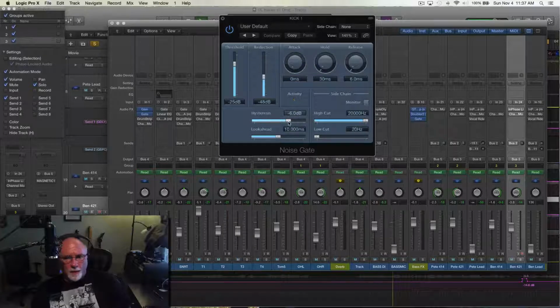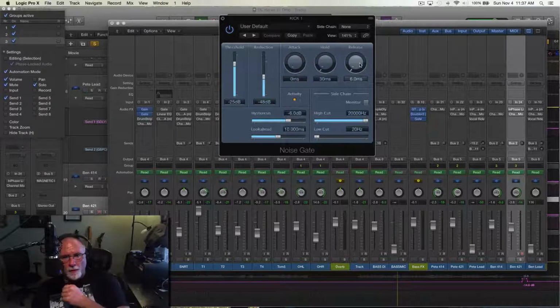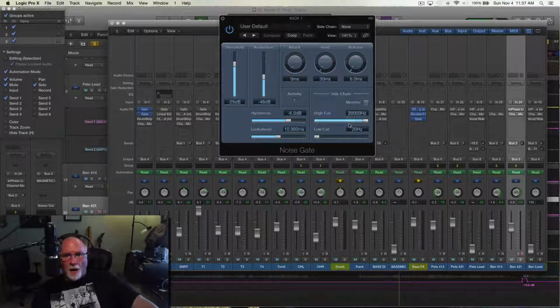Hysteresis basically means that the closing threshold is 6 decibels below the opening threshold. So it waits for the level to fall down to minus 31 before it starts these hold and release clocks here. I'll talk about this stuff on the toms' sidechain filters.